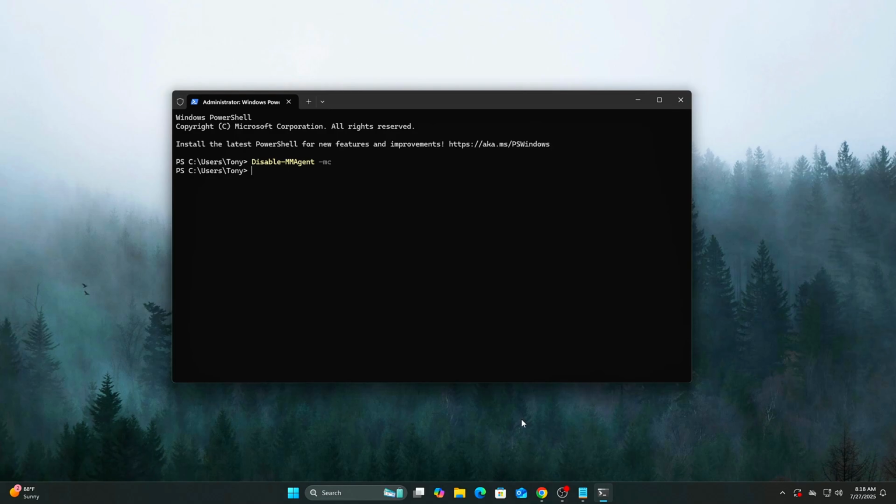How to verify that it's turned off? You can check the current memory agent status with this command. Get-MMAgent. It will return something like MemoryCompression: False. If you see false, it's off and no longer compressing memory in the background. You can also reopen Task Manager, Performance, Memory, and verify that the compressed value no longer appears under memory usage.